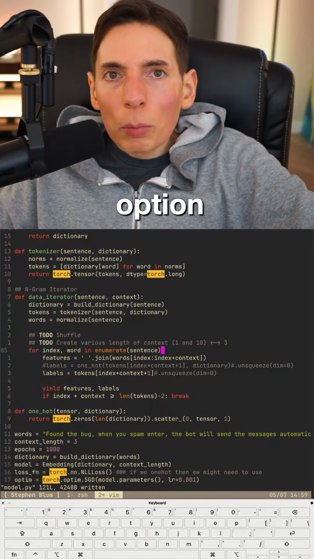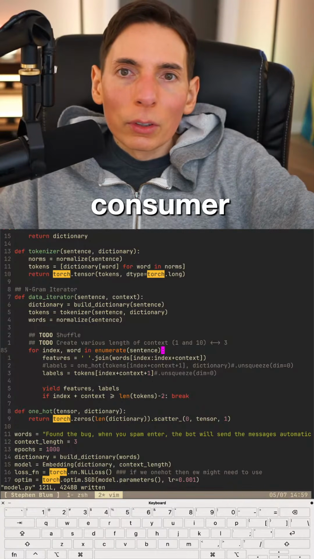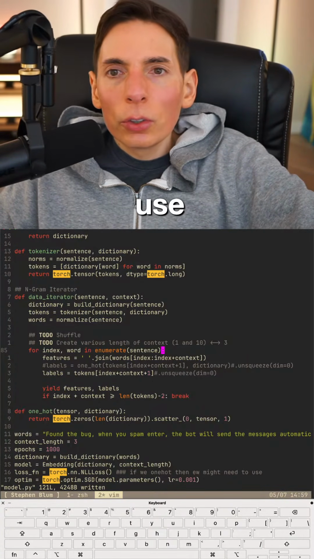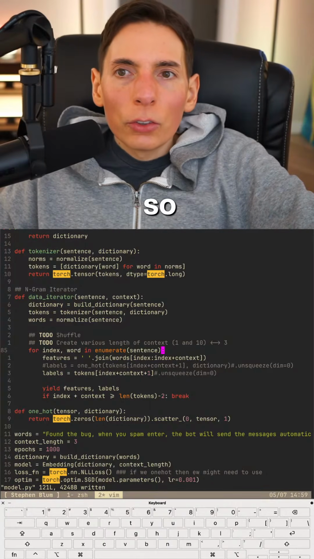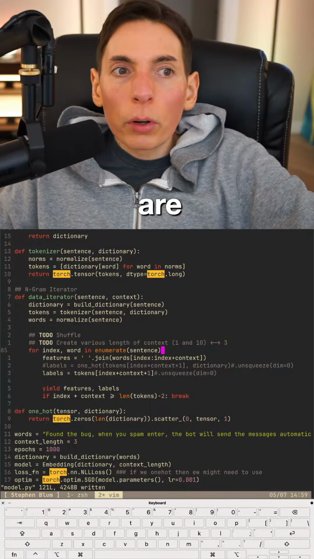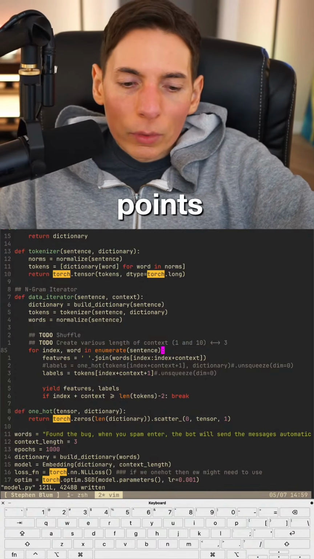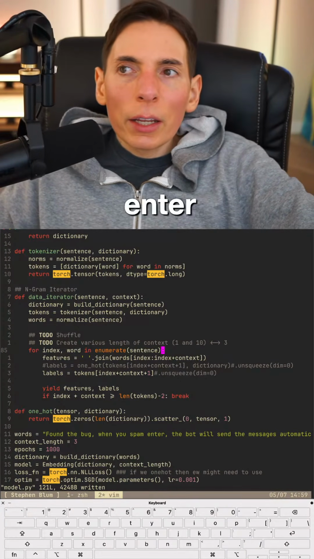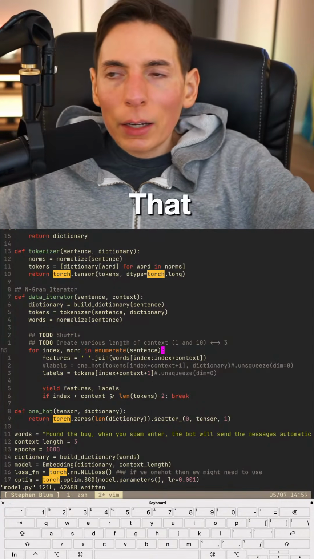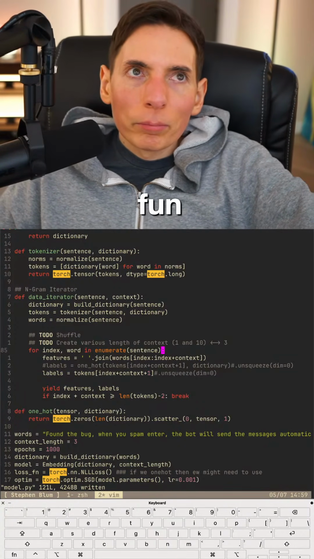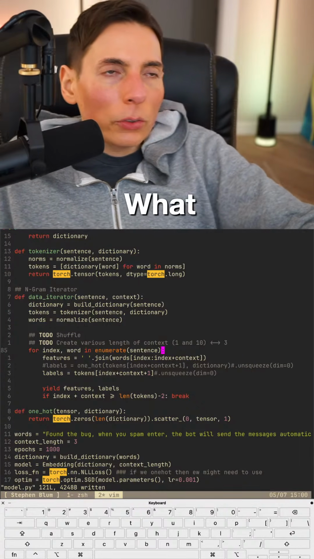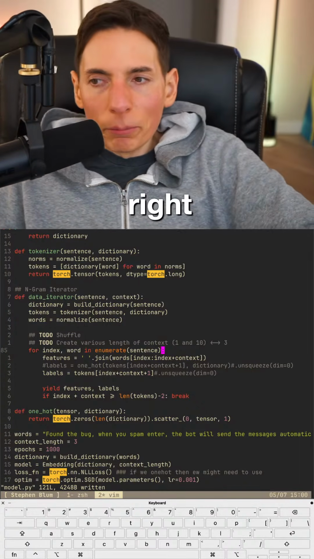The second option is consumer. A consumer good, something that the consumer is going to use. An end user consumer, so you're selling to an individual and not a corporation. Those are two broad initial starting points. Then you get into entertainment. Entertainment is a good one. That could be pretty fun. And what else? Games and media and things like that, right?